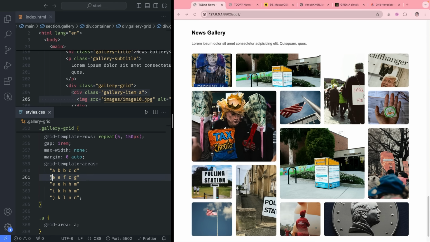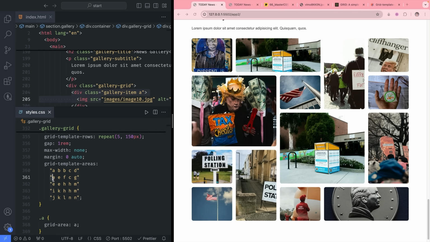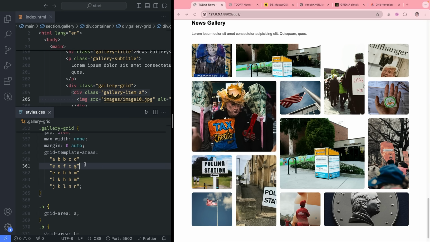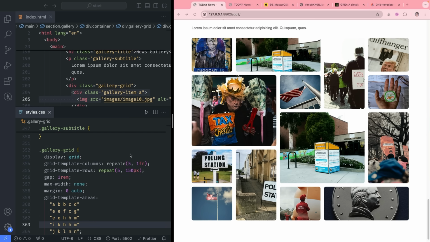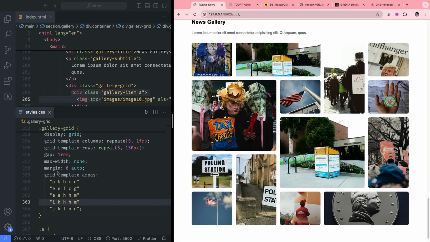And as you can see, this clearly maps out to the correct location. We have E with the wonderful man with Cheetos and dollar bills. And then we have F with the US flag and our lovely President Trump. D in some scandalous newspaper. And then we have I, polling station, and so on and so forth. And there you go. You can do a very complex grid with grid template areas.